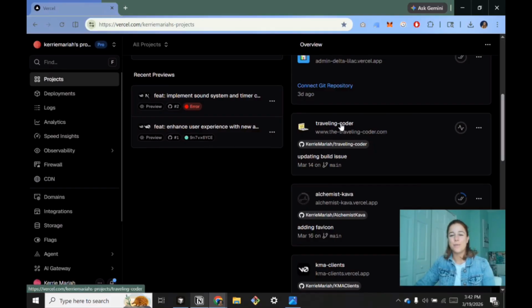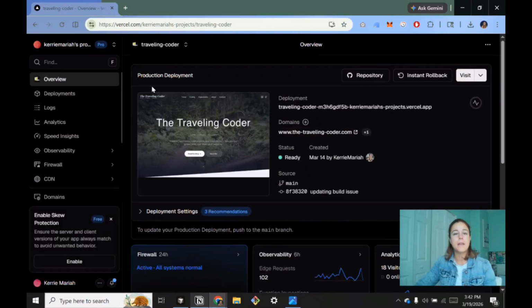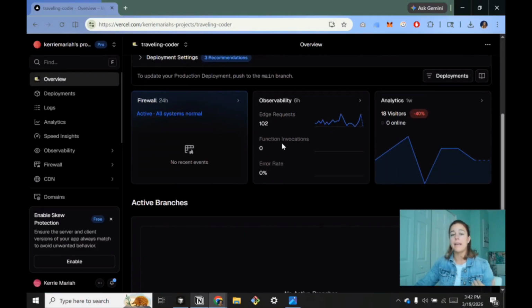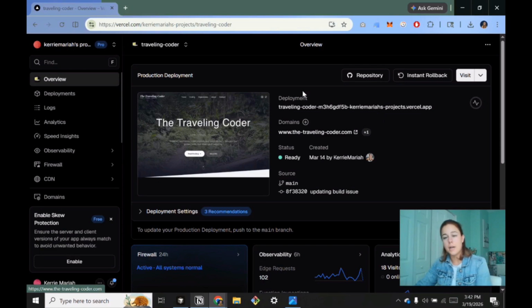So if we do this one, you click up on this once the project is made. We'll go over that in a second. Here you can see the site. I need to work on the homepage a little bit. Here's the domain, so it's attached to this domain. And then we get stats here. So we can see number of visitors, we can see people who are online, analytics, active branches, deployments, logs, analytics. All of these are things you can play around with. I'll link to some documentation as always. The important thing is we're going to go back.